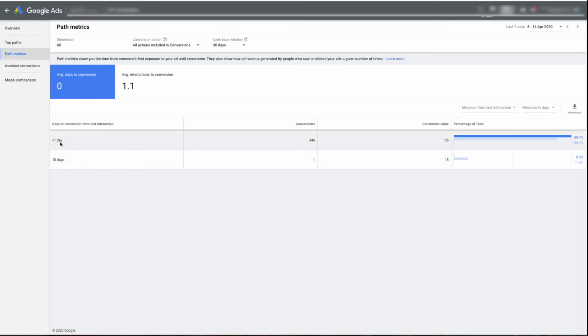And you can see here that I've got less than 1 day, 346 conversions, and 10 days, God knows what this person was doing, but they took 10 days to convert. I don't know, they must have remembered 10 days ago that, oh, I clicked on that ad, I must go back to that website and sign up.